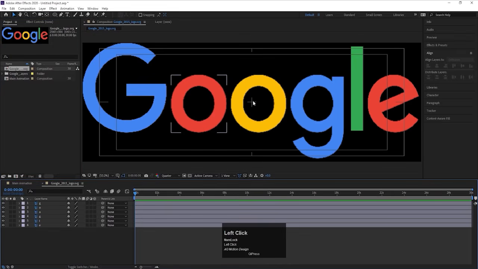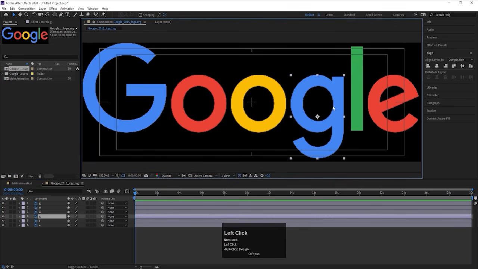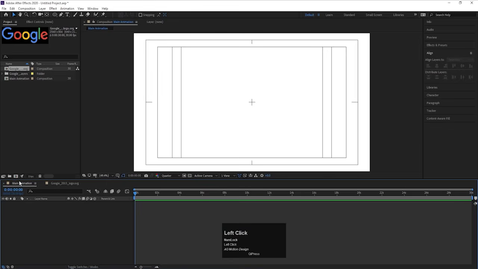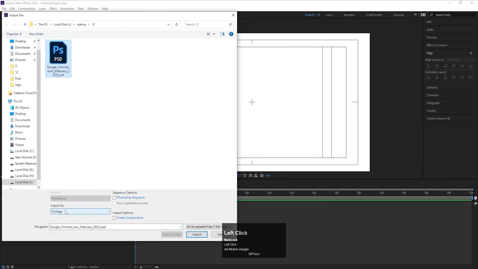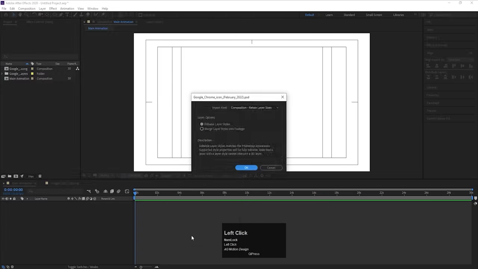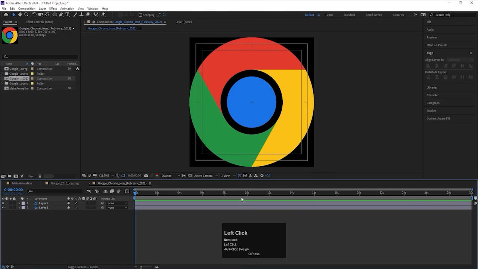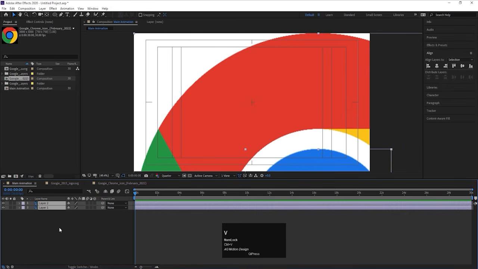Now I have already imported this Google logo, as you guys know that we have already created this logo file in our previous videos. Now I'll press Ctrl I again to import my Google Chrome logo. So I'll select this, import as footage. I'm going to choose composition, retain layer sizes, and I'll choose simply import and hit OK. Double click to open this, select both of these layers and simply hit Ctrl C. Go to the main animation and hit Ctrl V like that.